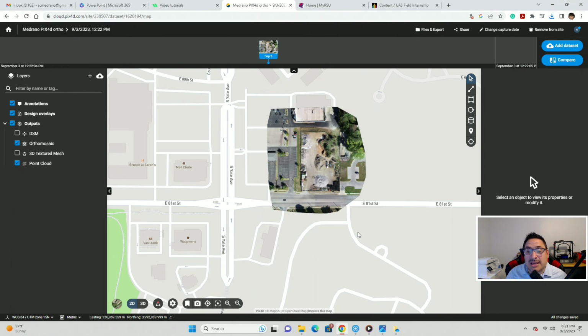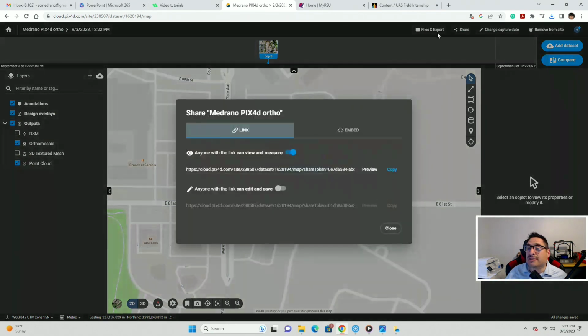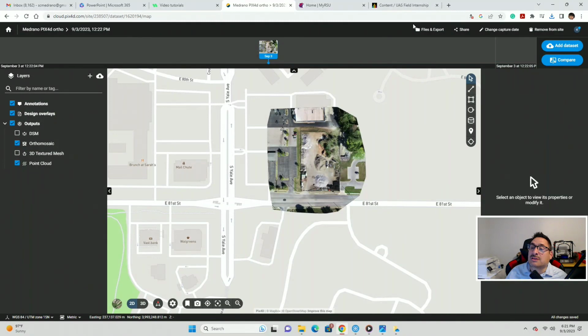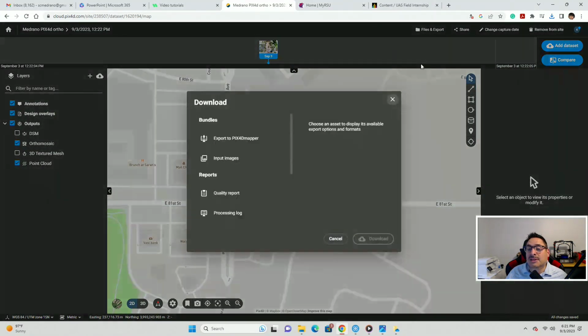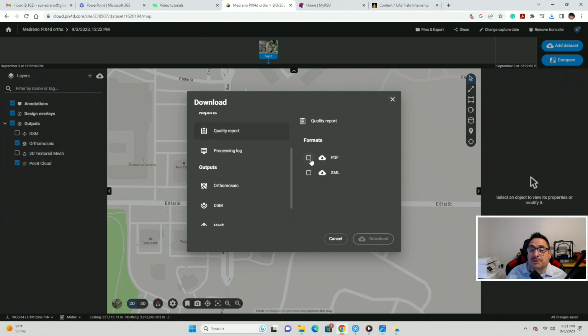If not, you're just going to go back to it a couple hours later, find that it's there, and that's when you're going to come up here and share. Anyone, copy, paste it into the question, and then file, download, quality report, orthomosaic, digital surface model, and download.